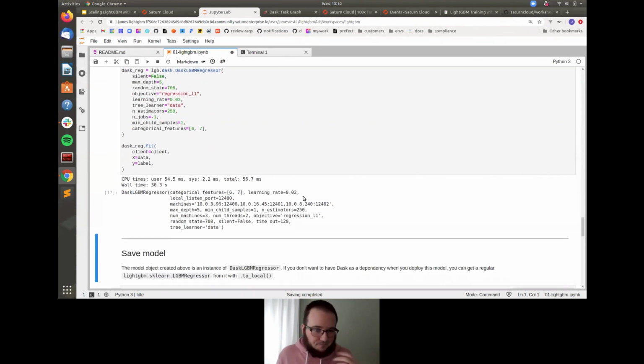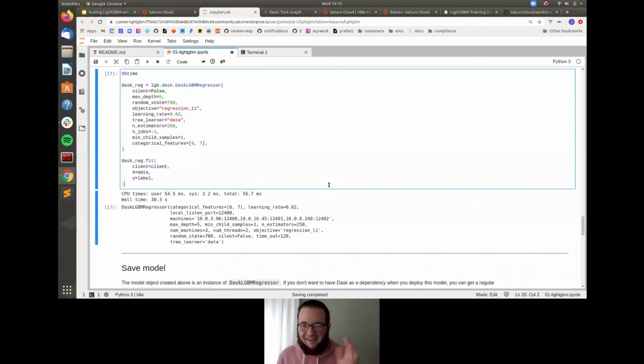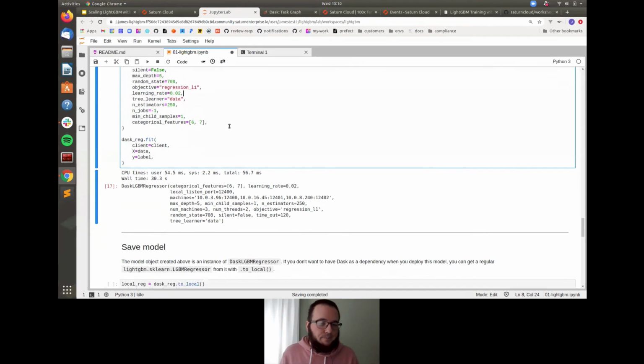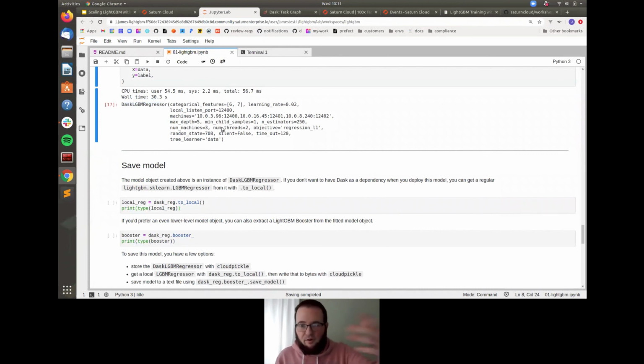But here we go. Training is done. Took about 30 seconds for a 4 million row, I think 10 column data set with 258 iterations and max depth 5. So I feel like that's not bad. And I want to show you some features of this model object, and then we can see how well the model did. The first is that this model object is an instance of this Dask class, but that doesn't mean that because you trained your model using Dask, now when you go deploy it, you have to have Dask in your scoring environment as a dependency. You absolutely do not have to do that.